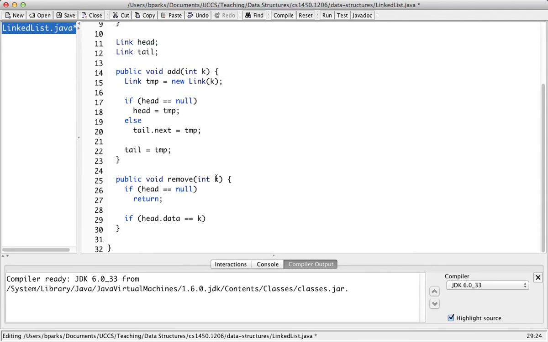Which means that we have to do a couple things. No, we don't. We only need to do one thing. Java's garbage collector will do the rest for us. Head equals head.next.